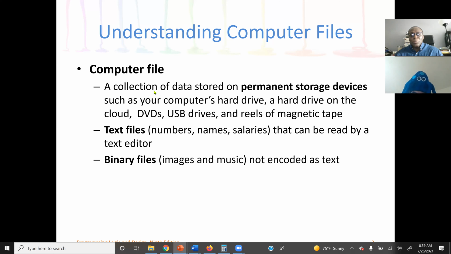The data that can be stored in a computer file can be, again, text files. And a text file can contain numbers, names, symbols, salary. Again, it can be in English, most text files. And also we have the binary files. Binary files can be images or music. Normally it would be graphic files, which are not yet encoded as text.